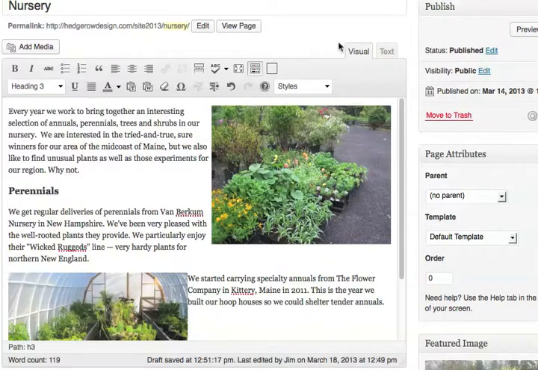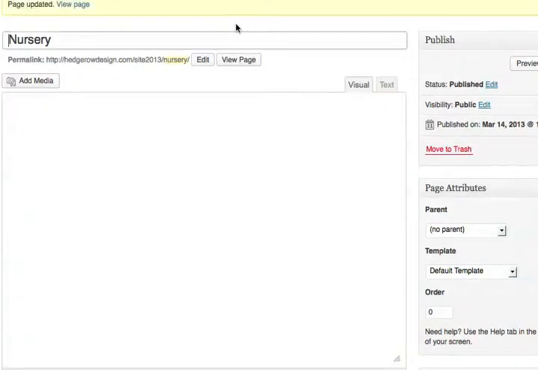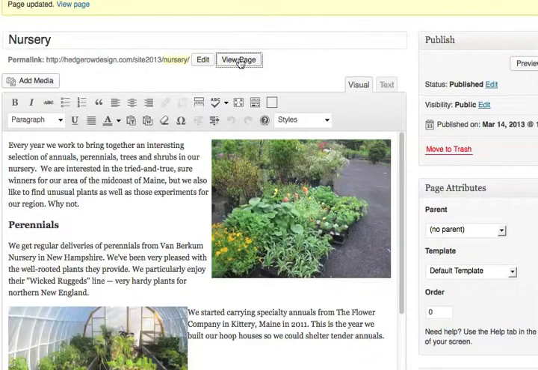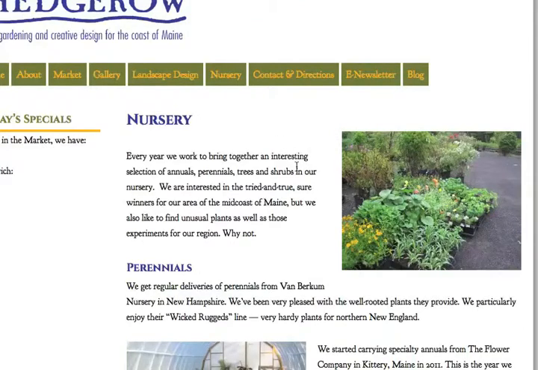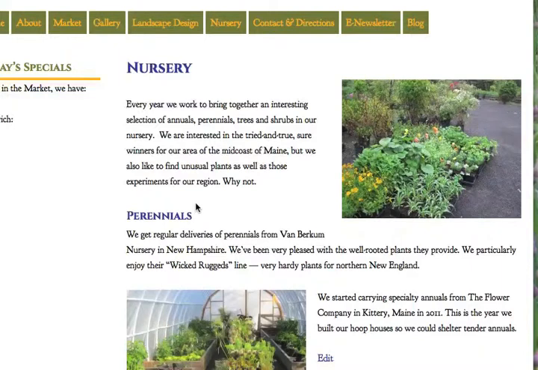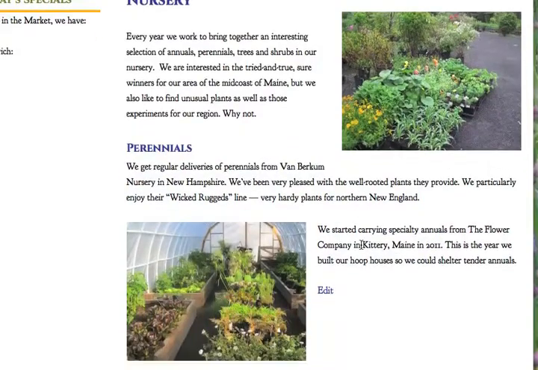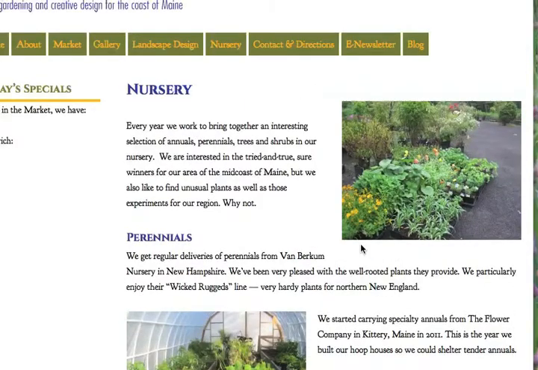So having done that, we'll update the page and view it. And that's what we get. So when we do a heading 3, notice that the headline style matches the other headline styles. And text is flowing around very nicely.